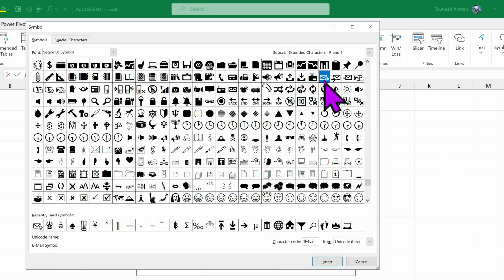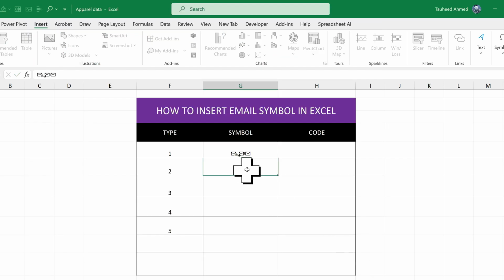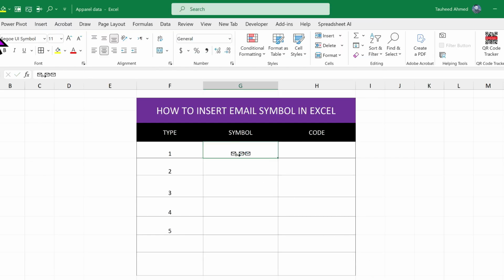So here it is, the first email symbol. Click Insert, and this is another symbol. Click on that, and this is the third. Click on that and close it. And here you can easily view that the email symbol is inserted.